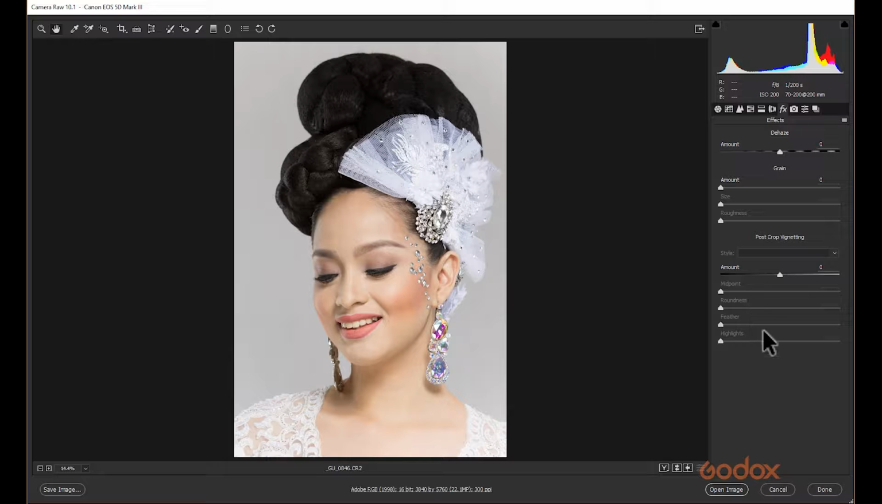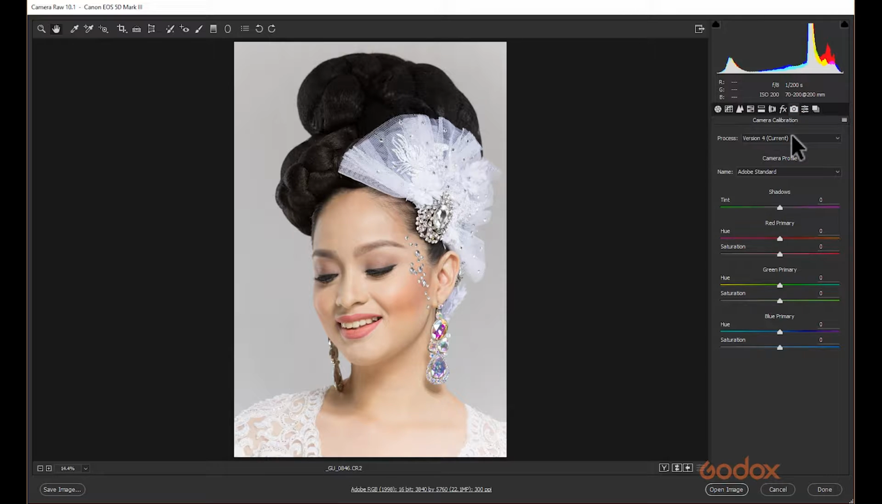Effects is a different animal. It's usually usable in landscapes, especially this dehaze and the grain. If you want to add vignetting as well, you can always use this. But I seldom use it, so I'll leave it up to you guys.